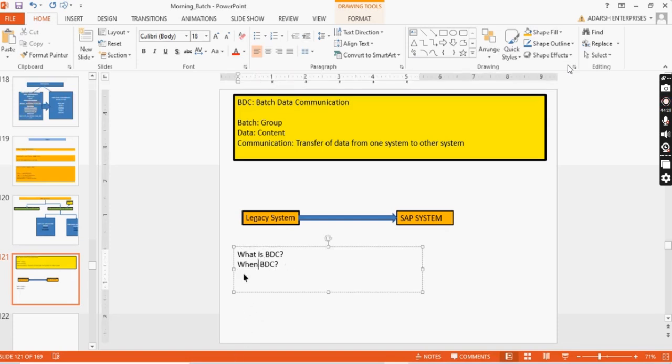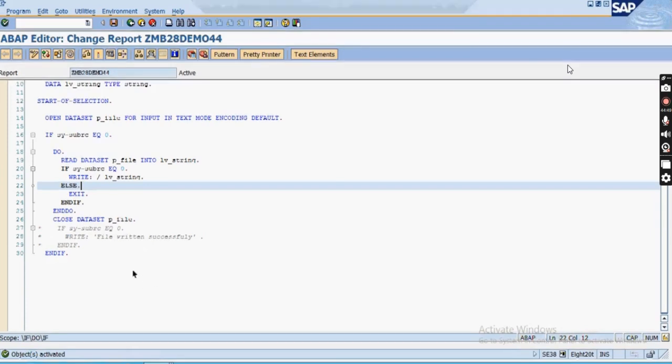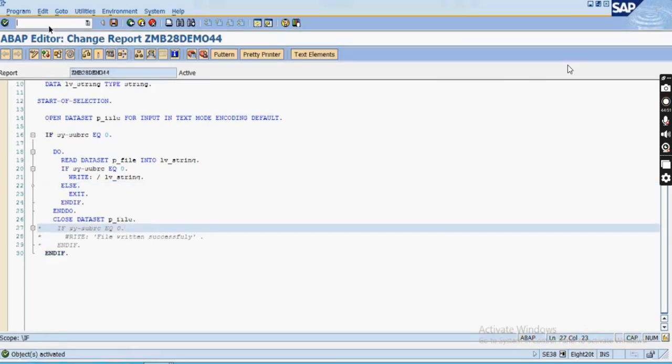But let us see this. What is this BDC, when and why this BDC, we understood. Okay, and now how to do this BDC. We will try to understand how we can achieve the BDC. Let's create one example. Let's go to /o MM01.